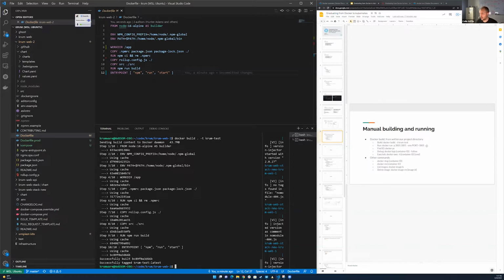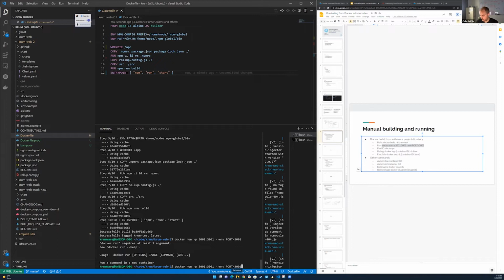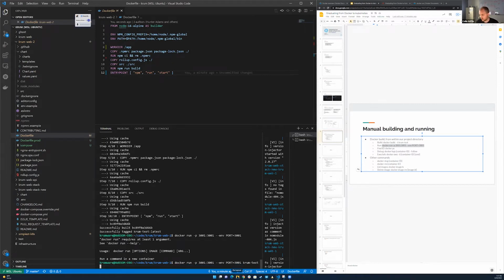What does it look like to actually run that image? Let's copy this. So I'm going to specify that I want to open up port 3001. Internally in my container, I'm also specifying a port that my process runs on. So that's just why I'm mapping 3001 to my local machine, for convenience.